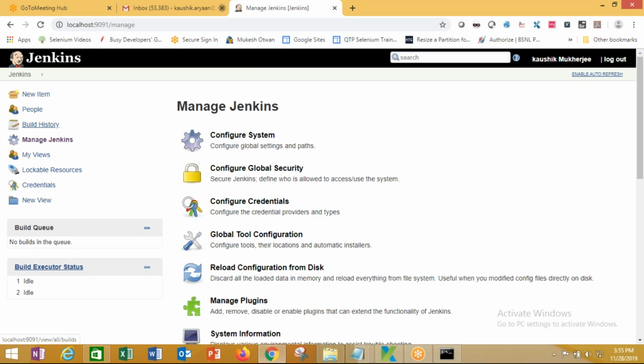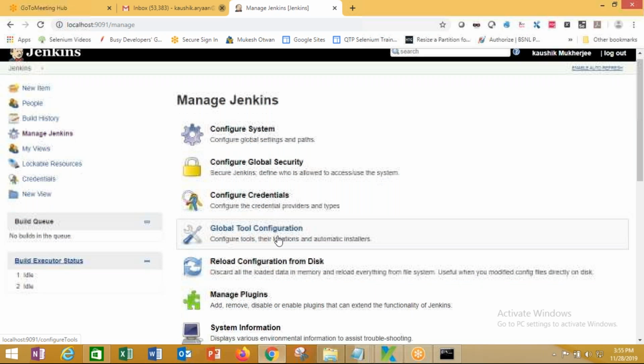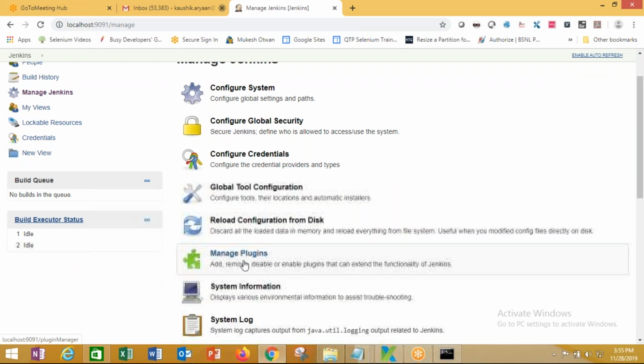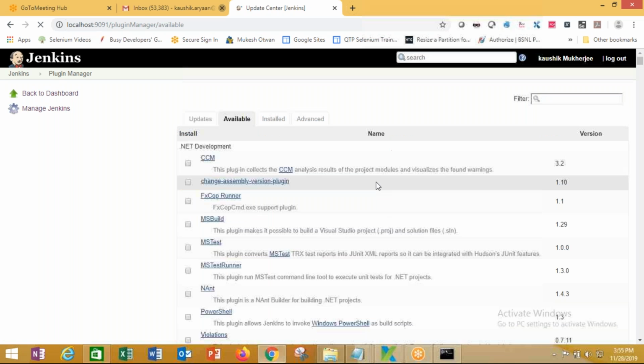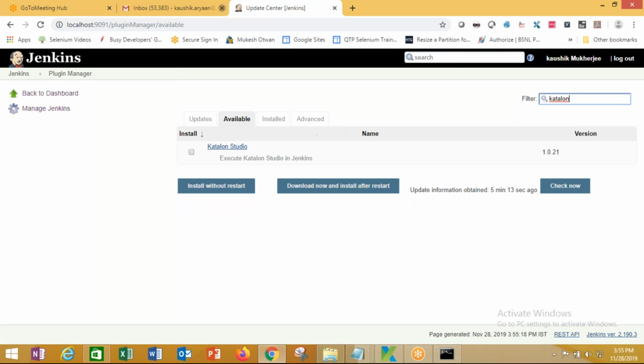What you need to do is that there's something called Manage Plugins. In the available tab, go and write down Katalon. Click on enter. Katalon Studio plugin is out here. Execute Katalon Studio in Jenkins.